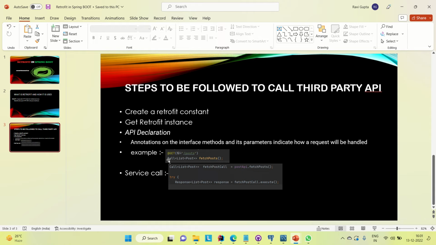Next I will create one Spring Boot project, and there I will demonstrate how we can use Retrofit, and using Retrofit how we can call the third-party API. This is the first thing. And I just want to brief you about the third-party API first.